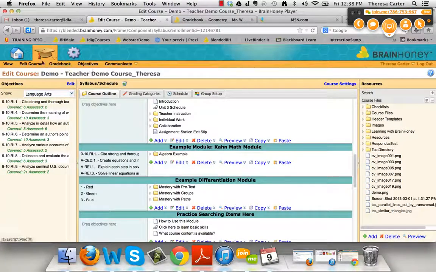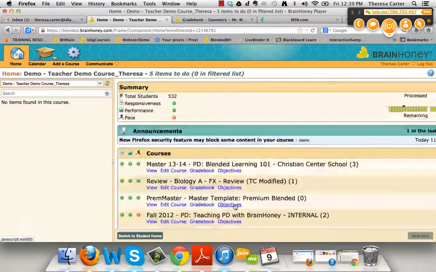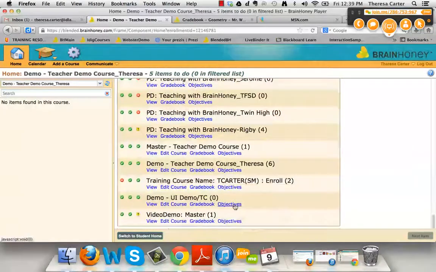Oh, whoops. I want to show you the pathing, the differentiated pathing too. It takes a little bit longer to set up, but the grouping is the easiest way to differentiate, but the pathing is really neat because they can test out of stuff.